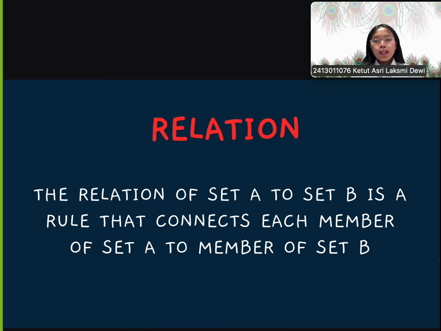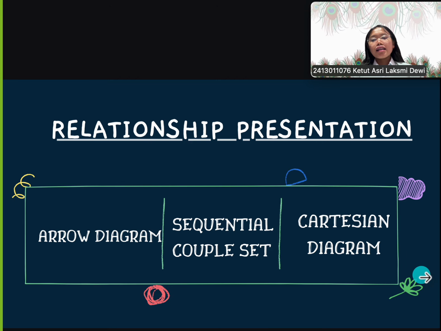Okay, next we learn about relation. The relation of set A to set B is a rule that connects each member of set A to a member of set B. This is relation representation. There are three ways to represent a relation. First, an arrow diagram, a set of ordered pairs, and a Cartesian diagram. Now, let me explain the example on this slide.